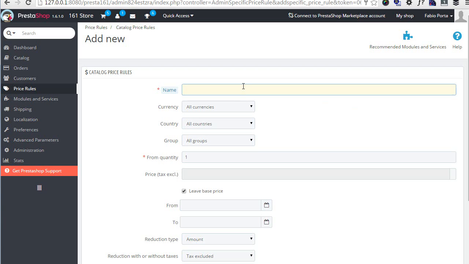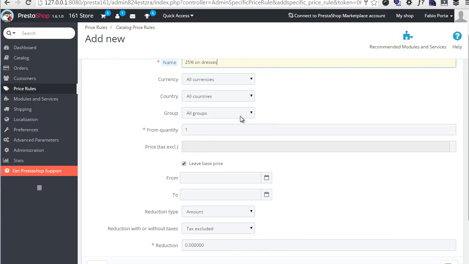So I will call it 25% on dresses. And for being able to select the dresses category, I must give this rule some general conditions. For example, groups. We saw a group can have a global discount in the last video, but with catalog rules, we can give them even more specific ones. Or we can choose the currency or even the country this rule has to be applied to, in which case non-logged in customers will not see that. So you may want to advertise it if this is the case.